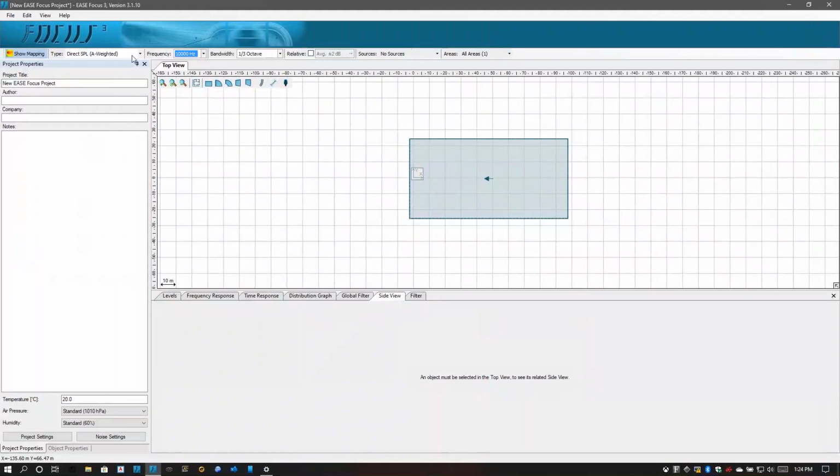In our mapping as well, we have A-weighted, Z-weighted, and signal to noise ratio. A-weighted being comparable to human hearing, Z-weighted being all frequencies at pretty much 0.